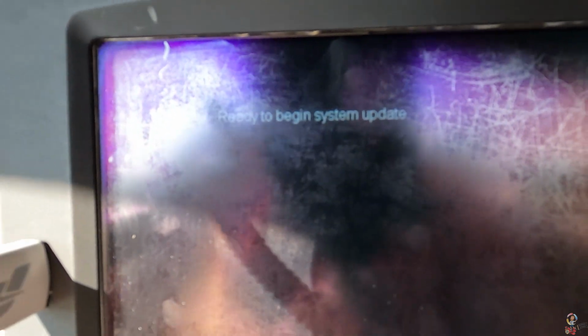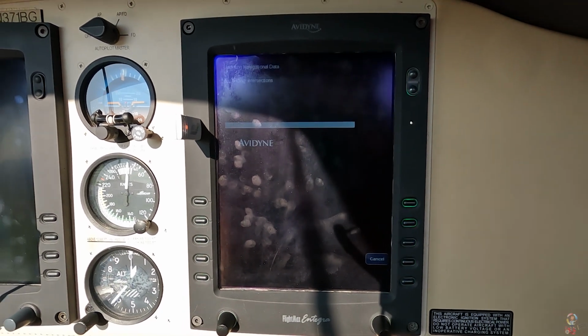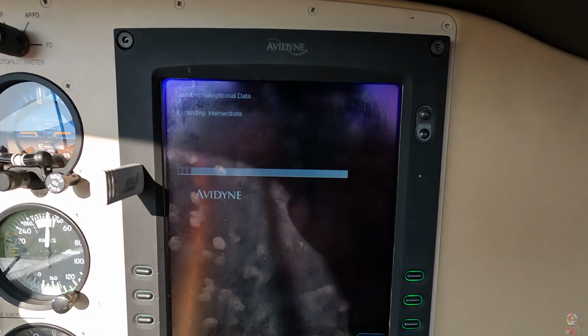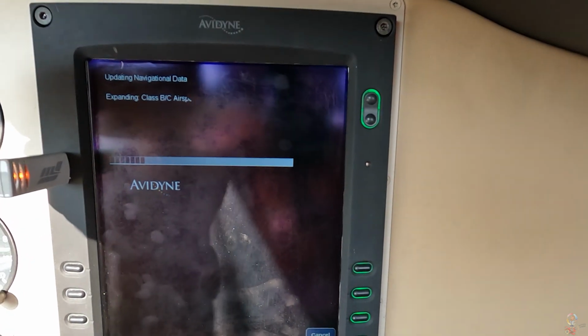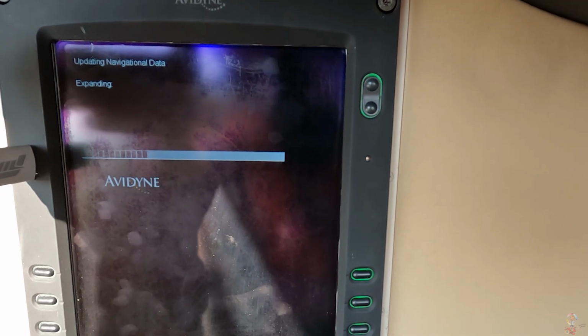I don't know if you can see that, but it will say data loader ready, system update. You go ahead and just click the proceed button, and then you're going to get that nice little progress bar. Can I help with the shadow? Maybe a bit. So you're just going to let it go through its thing.